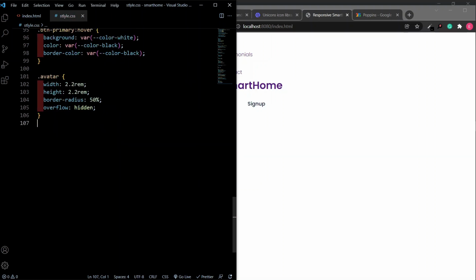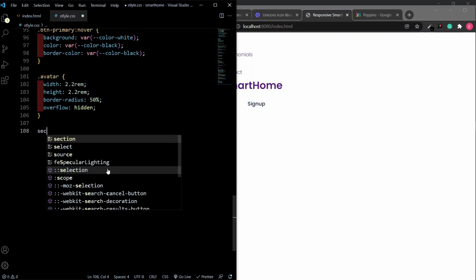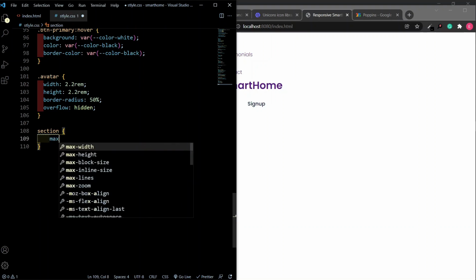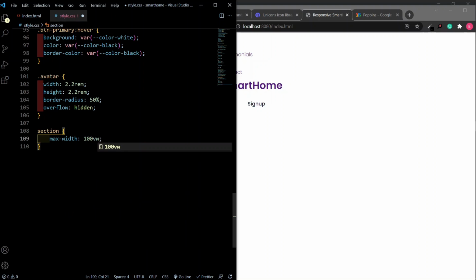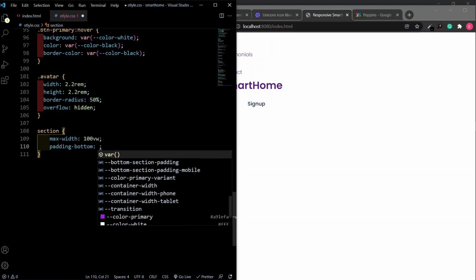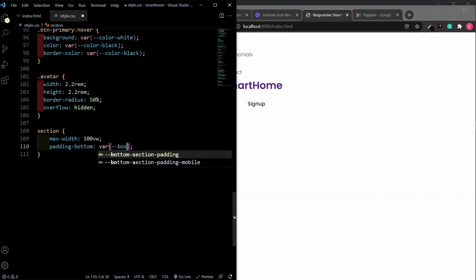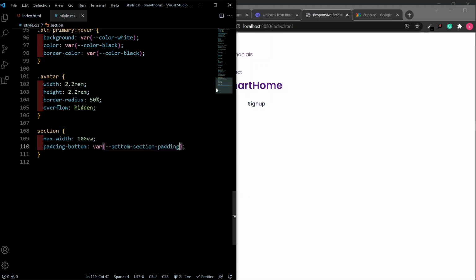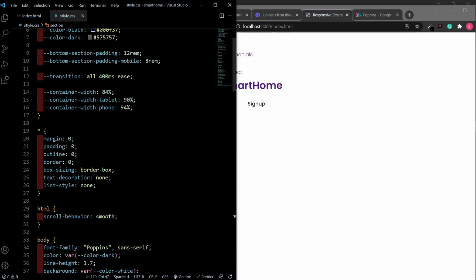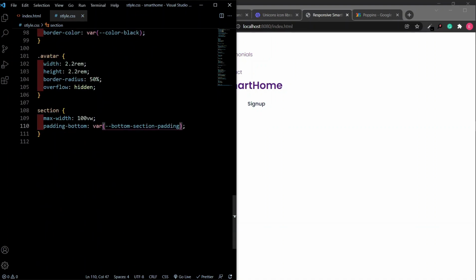Okay, now the last thing we are going to do is the sections. Every section is an HTML5 semantic tag. So every section tag is going to have a maximum width of 100 viewport width, and viewport width is also a CSS unit. And then we are going to have a padding bottom of bottom section padding. Okay, so that is going to be the style for every section tag. Now this is all done. These are the general classes that we need for this whole project.